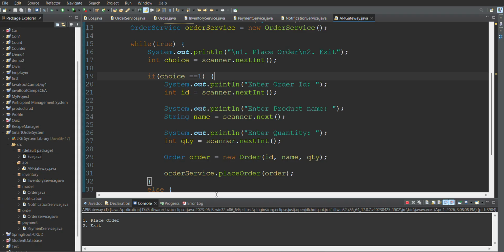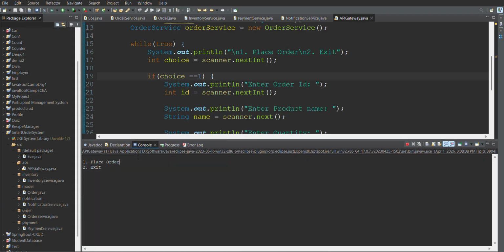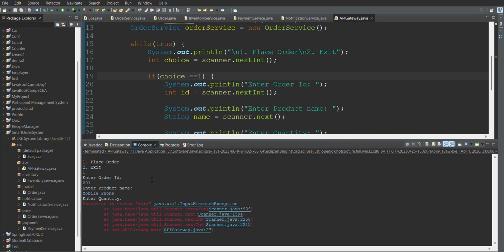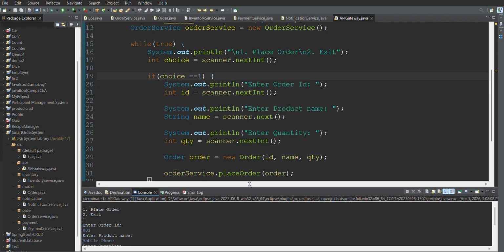Okay, it's compiled. It gives the options place order and exit, two options. Where the choice is, I'm giving the choice of 1 and it asks to enter order ID. So I'm giving order ID 001, and for the product name I can give mobile phone. Okay, input mismatch in the scanner. So this is showing an error. Let me check what the error is.